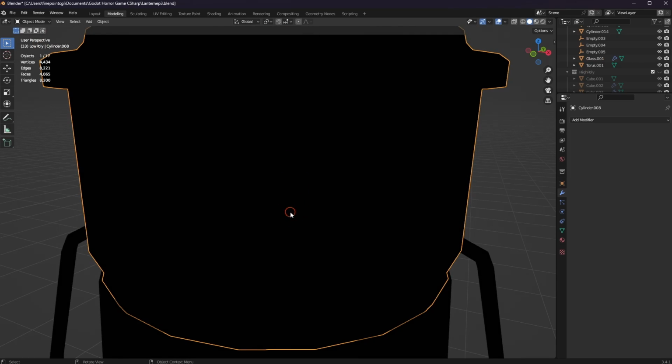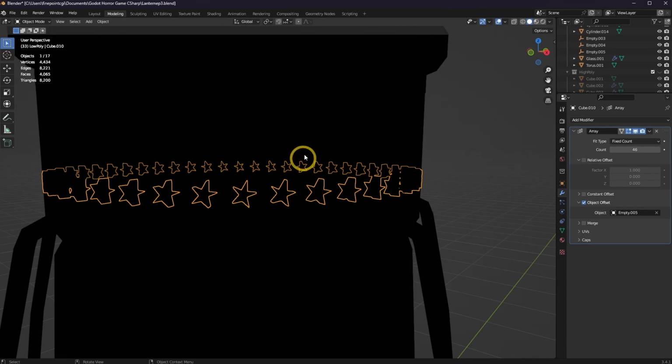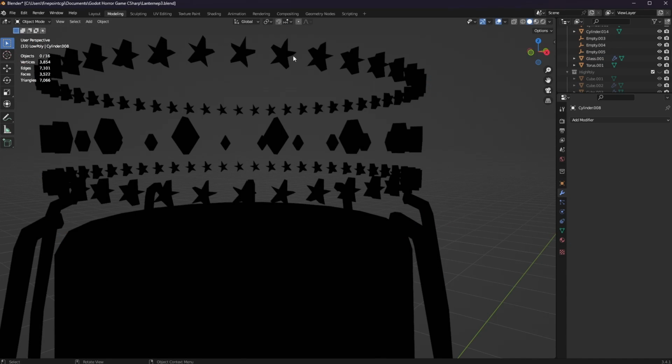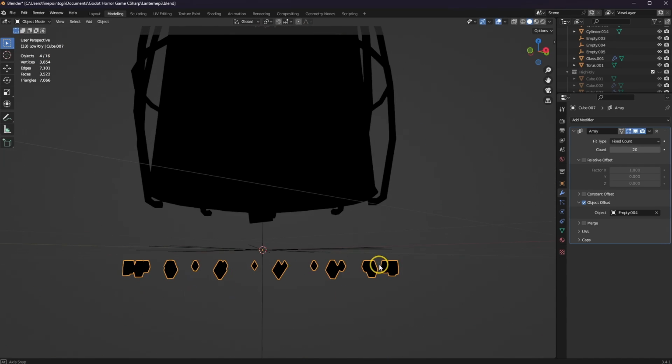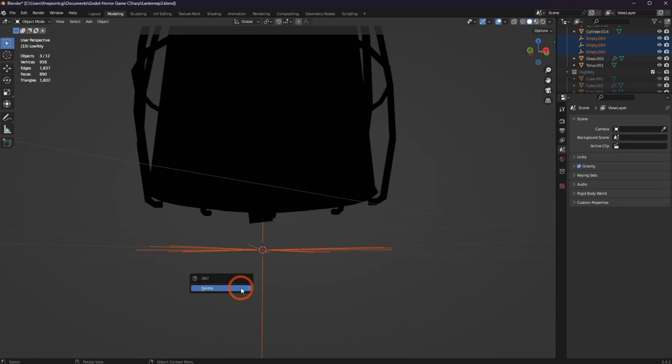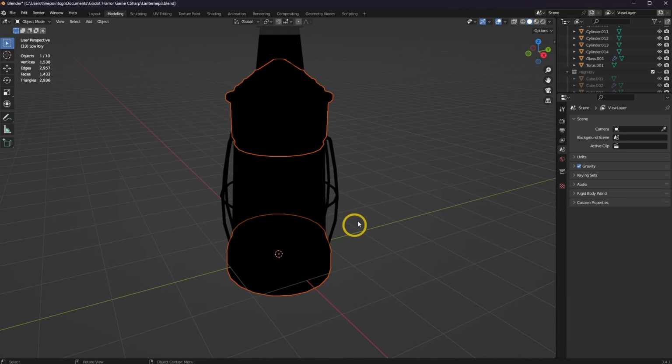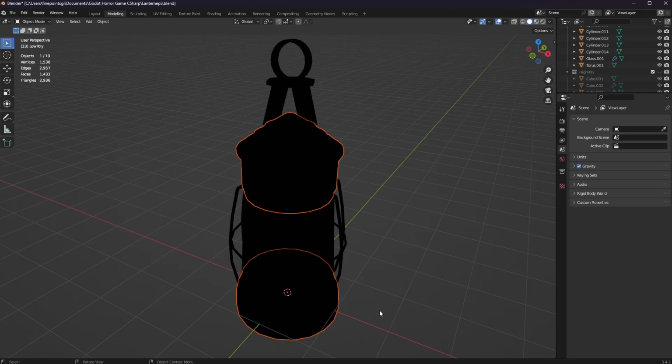Now I'm also going to remove these stars here. So I'm going to select this, hide, and then I'm going to select these guys and get rid of them. We don't necessarily have to get rid of them, but they're just a giant waste of space. So we'll just get rid of them. And then we'll hit Alt H. And there we go.